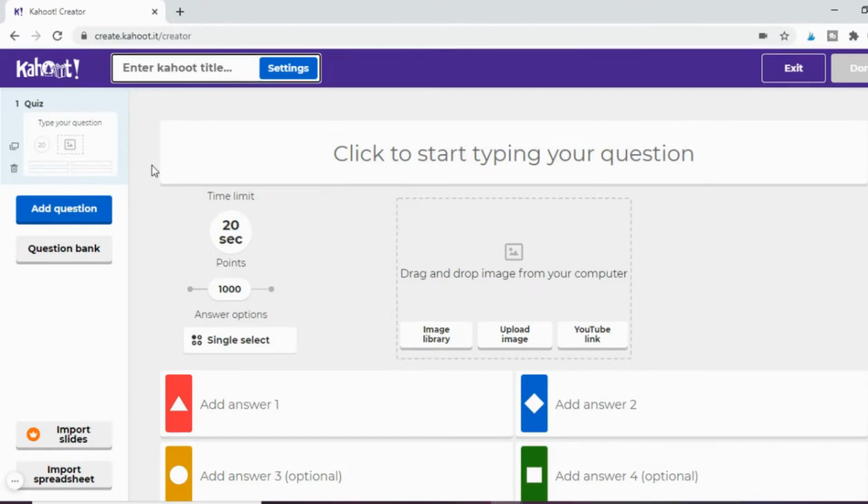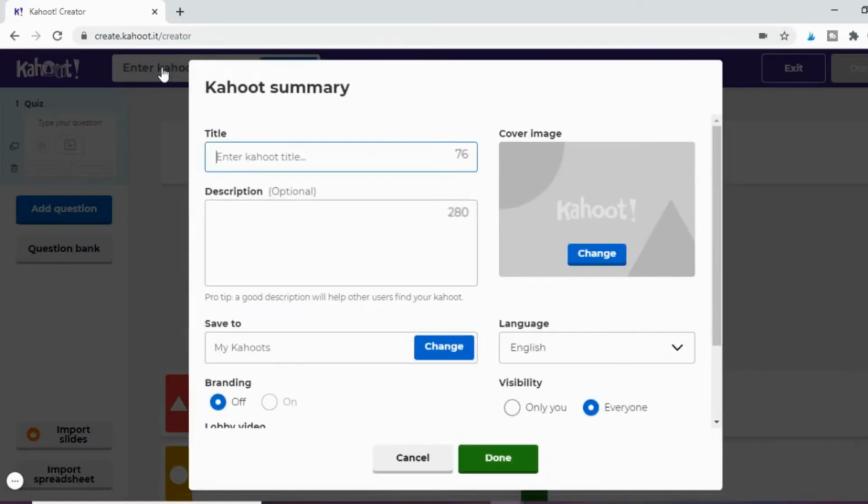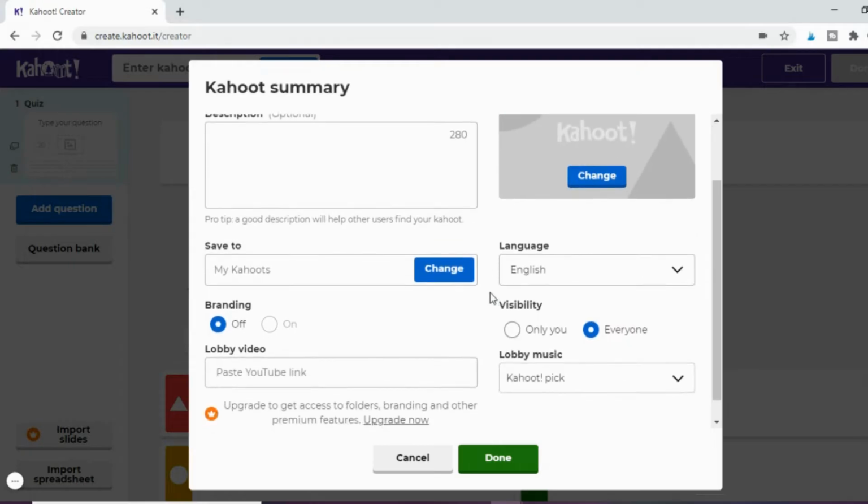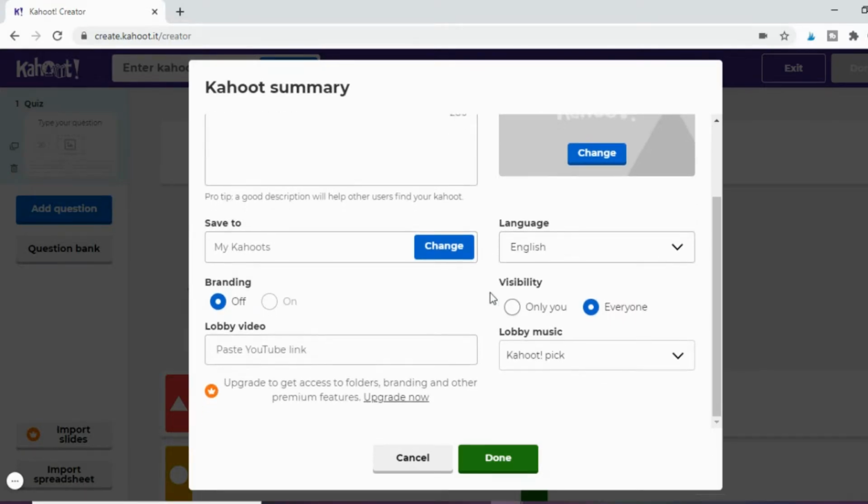To take a look around, first thing I suggest is giving it a title. You can title it whatever you'd like. You could also describe it if you want to. You can decide where you're going to save it to. One thing here is visibility, for only you or for everyone. Everyone means it's public. I tend to do only you, so I save it so it's private just to me. And then when I share it with my students, obviously they can see it as well.